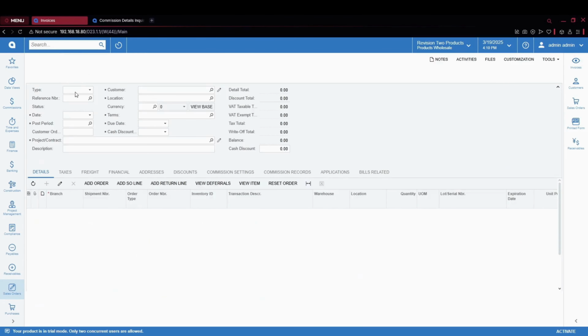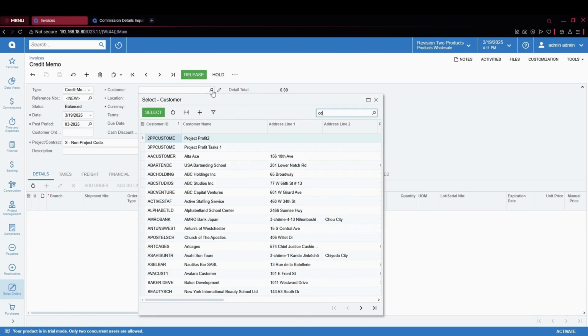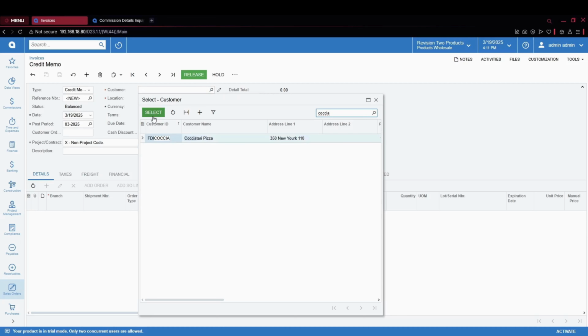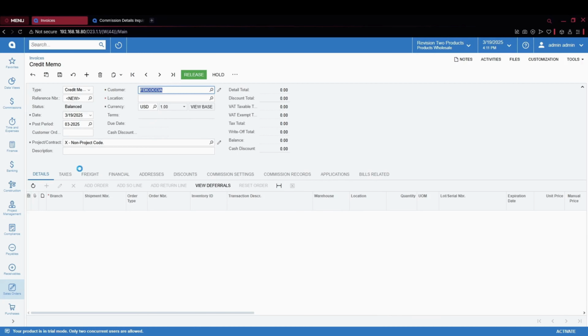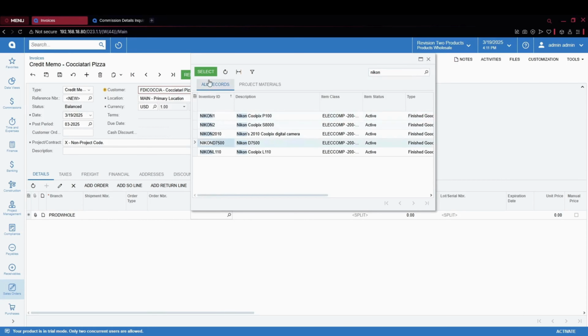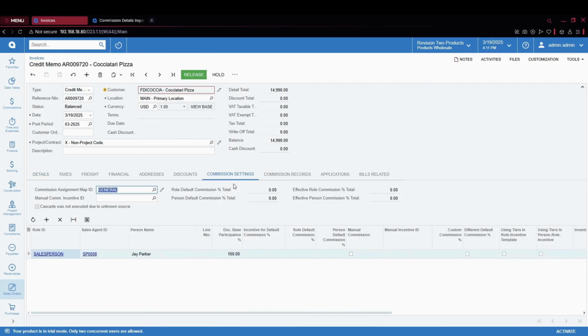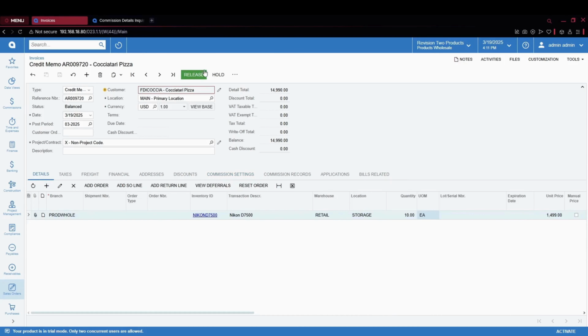Go over here, create a new record. Select credit memo. Select your customer. Good. Now let's add the detail line for a camera. Great. And now let's choose 10 quantity because that's what we're going to be correcting. Save this document and we can release it now. You can see that we have J Parker set up for commissions as well.